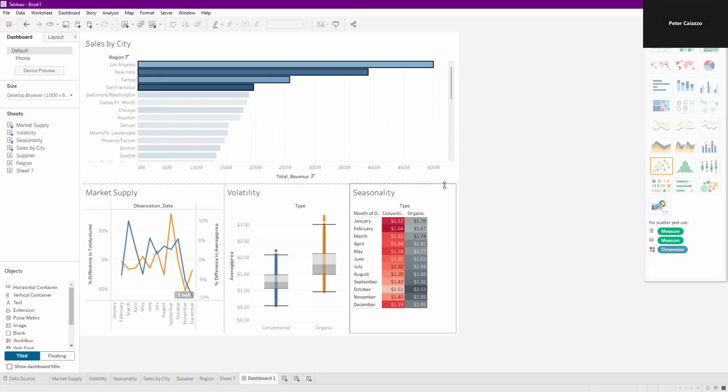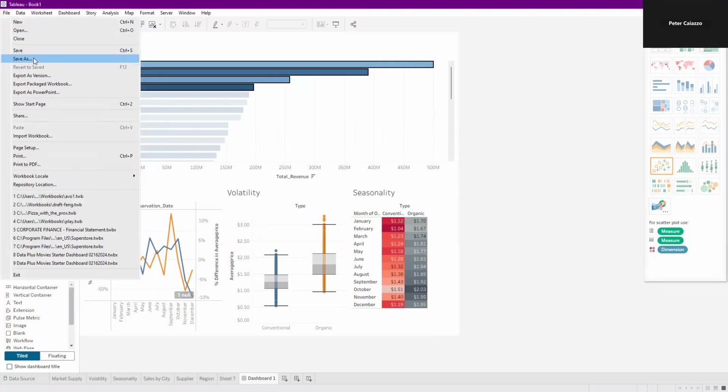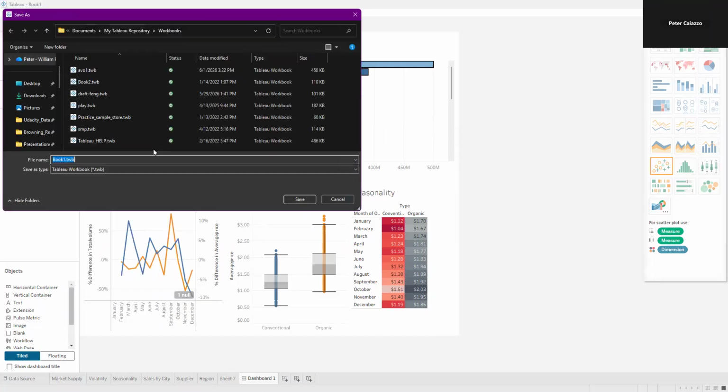All right, so for a final video for this section, we're going to, of course, save the file, which hopefully you've been doing all along, and we're going to export it. So the first thing we'll do is go to File, Save As. It doesn't matter what you call it. By default, it saves with a TWB extension. So we're going to call it avocado set, and I'll just save that there.